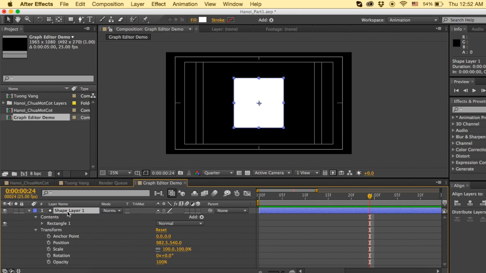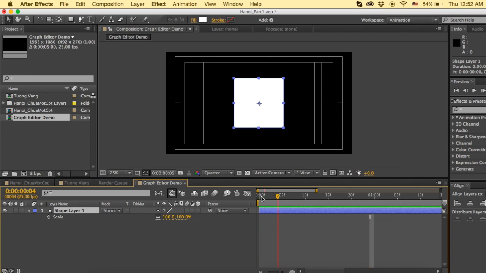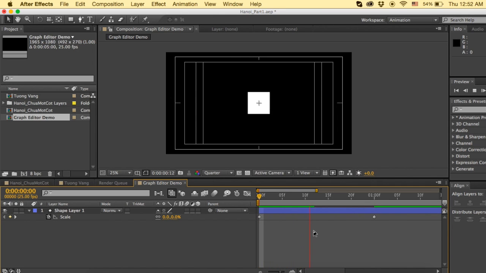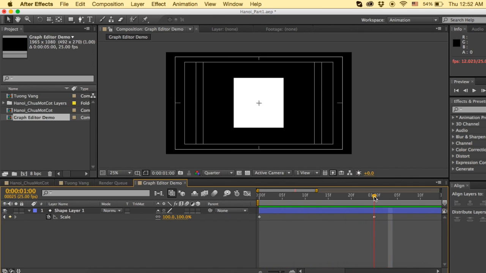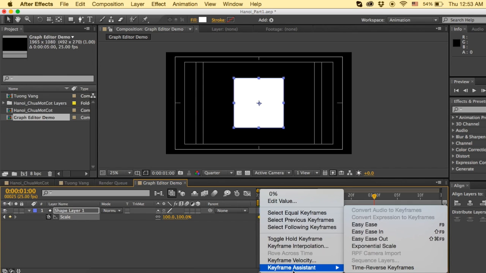So, I only have to select the shape layer 1, press S to display the scale property, and I will move the cursor to this 0-second mark, click on the stopwatch of the scale, and a keyframe will be created. I will hold this keyframe and drag it to the 1-second mark, and in the first keyframe, I will set the scale to 0%. When you press play, we'll see that the square appears flatly. I don't want that, so I will select these 2 keyframes, right-click on either of them, choose Keyframe Assistant and select Easy Ease. The hotkey is F9.